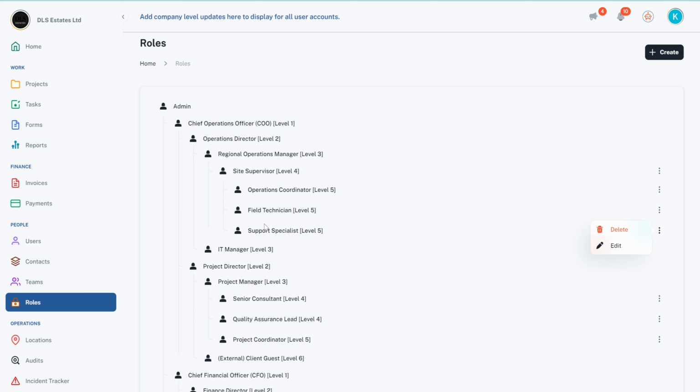That's how you manage roles in OPS 360. You can view role details, edit existing permissions by toggling checkmarks, and create new roles with custom access levels.